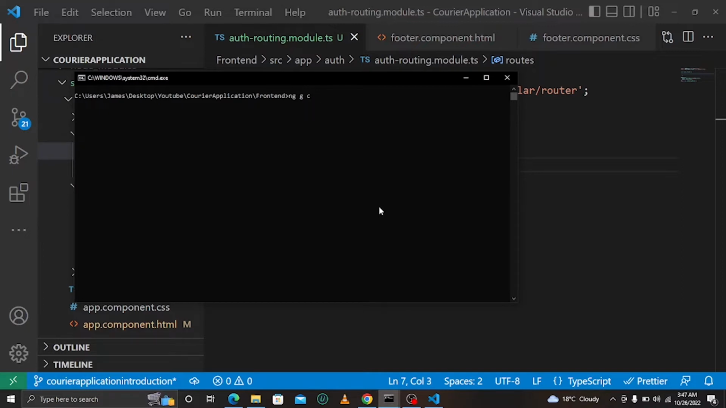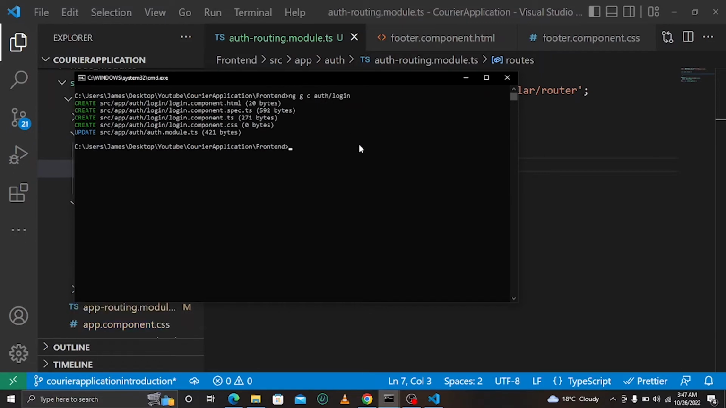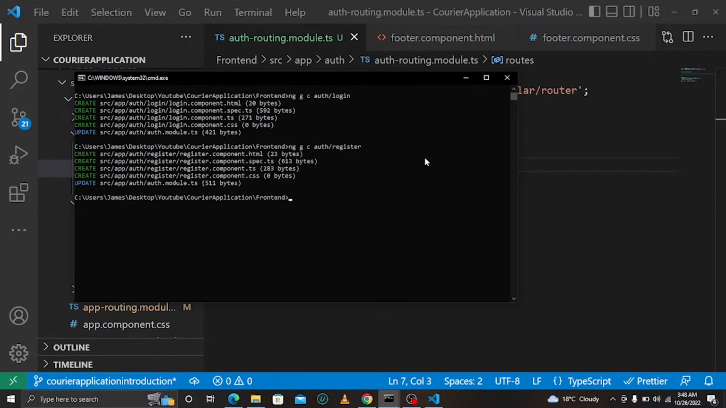So to start with, we need to generate in our auth, and our first component will be login, just like that. So we generate them in this folder called auth, and this will be included in this module. That is the first one, and then the other one is the register component, just like that.